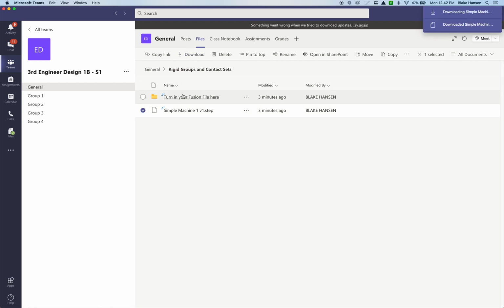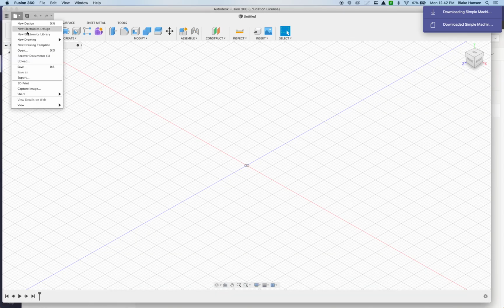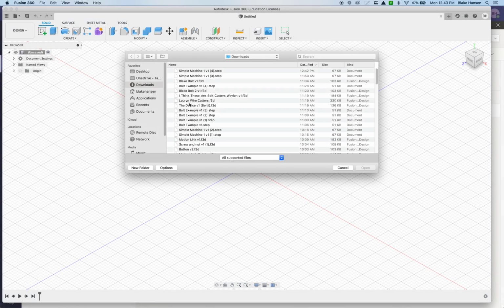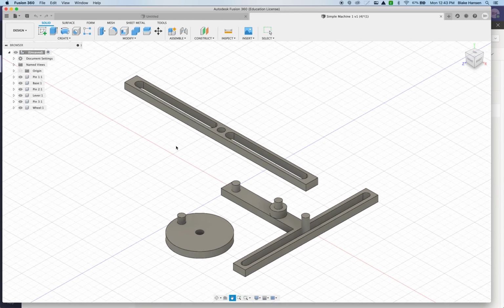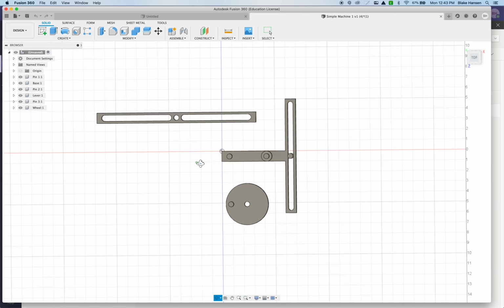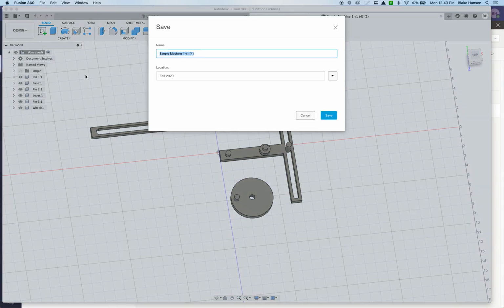When you download a step file, you go into Fusion to open it and go to File, Open. From your computer, Simple Machine 1. This is what the file should look like. I am going to go through the first step. The first steps are to save your file as Simple Machine, or your name, Simple Machine 1.